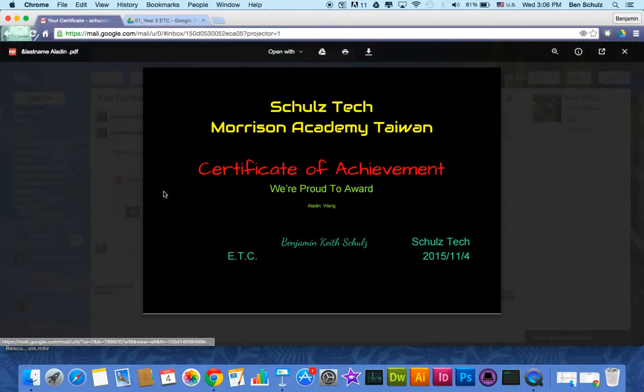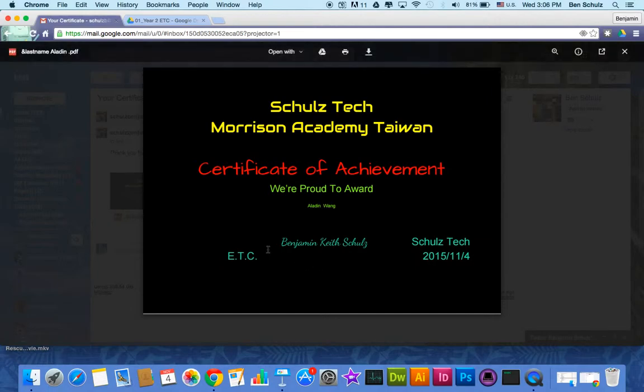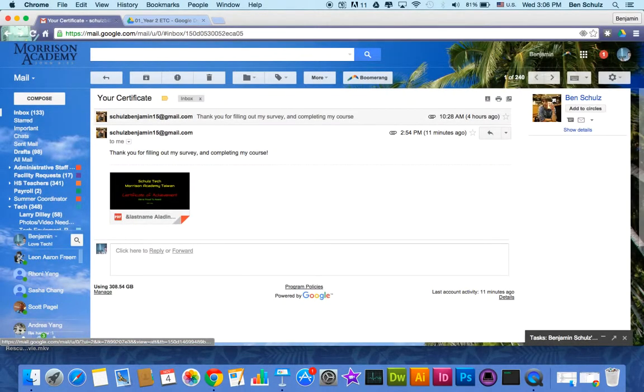And you take a look at this. Whoa! It merged it. We're proud to award Aladdin Wong. A little too small, I should have made the brackets bigger. But Schultz Tech, 2015, November 4th, Benjamin Keith Schultz, etc. Kind of fun, very cool. There are a lot of things you can do with AutoCrat.